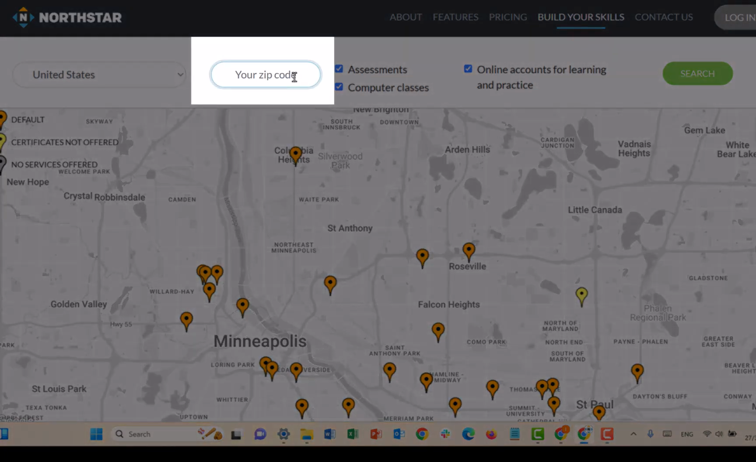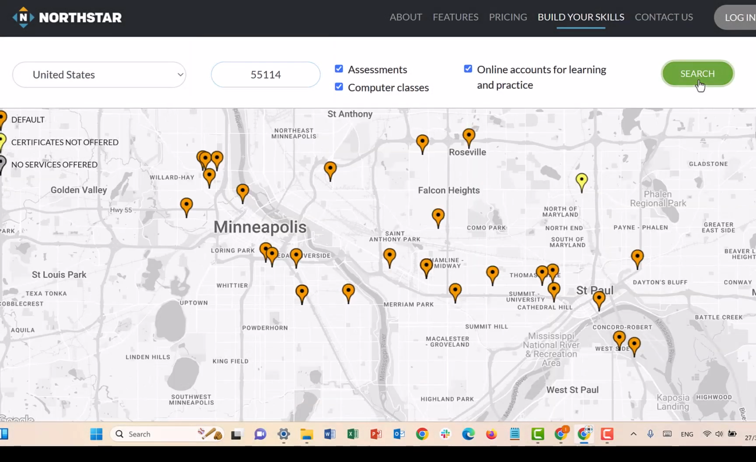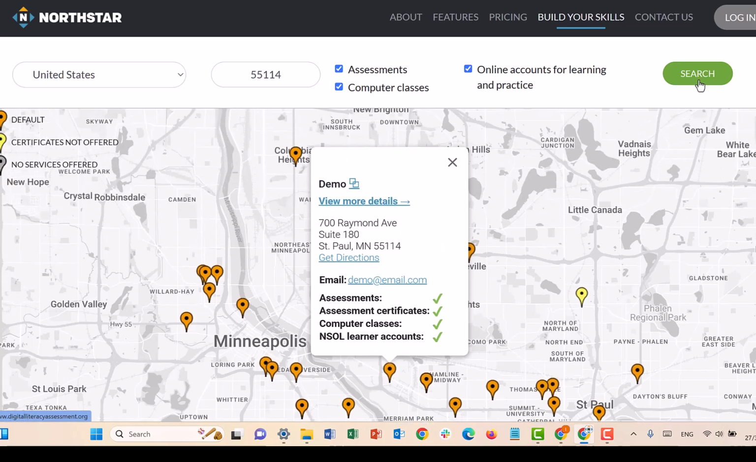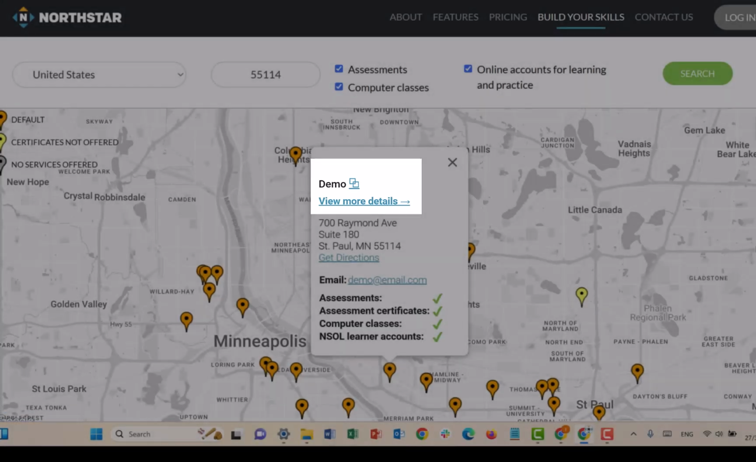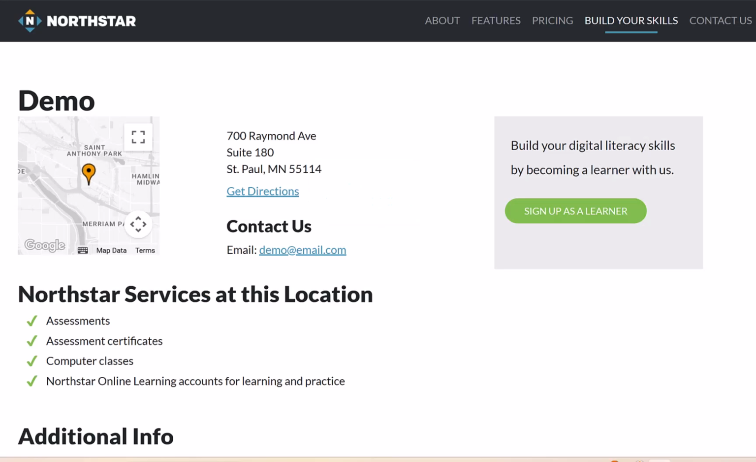In the search bar, enter your zip code to find a location in your area. Then select a location from the map. Click View More Details to see more information. Our locations offer different services, so make sure a location offers North Star Online Learning accounts.